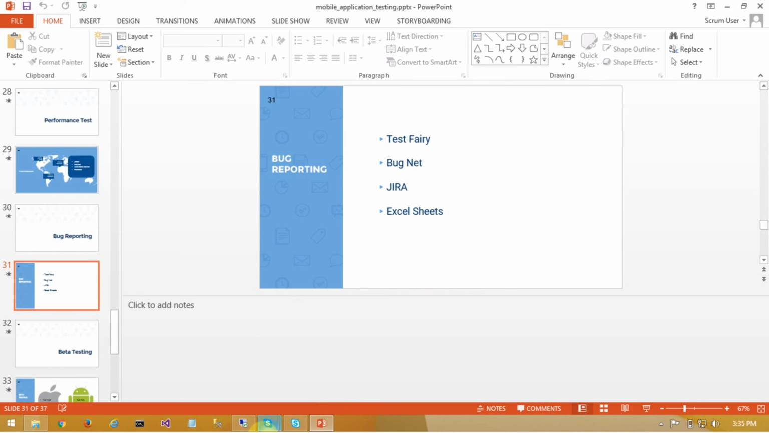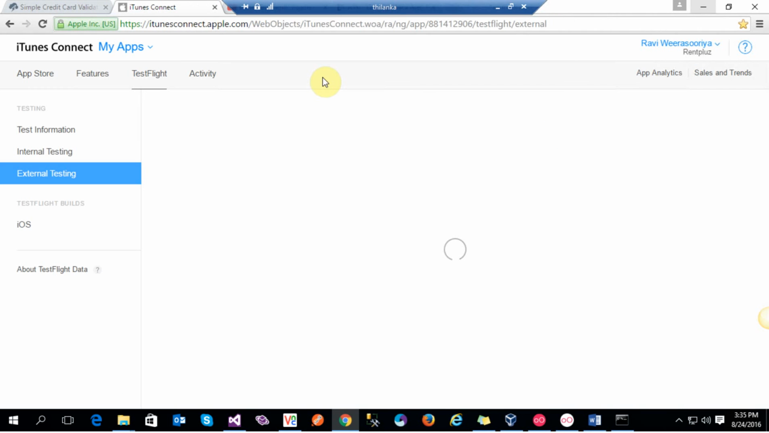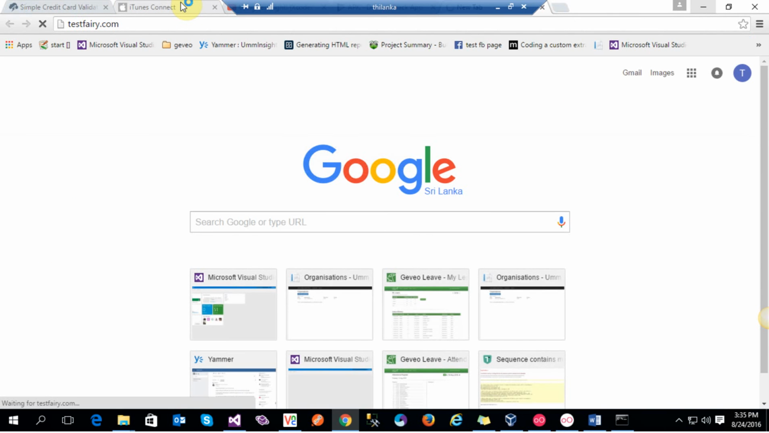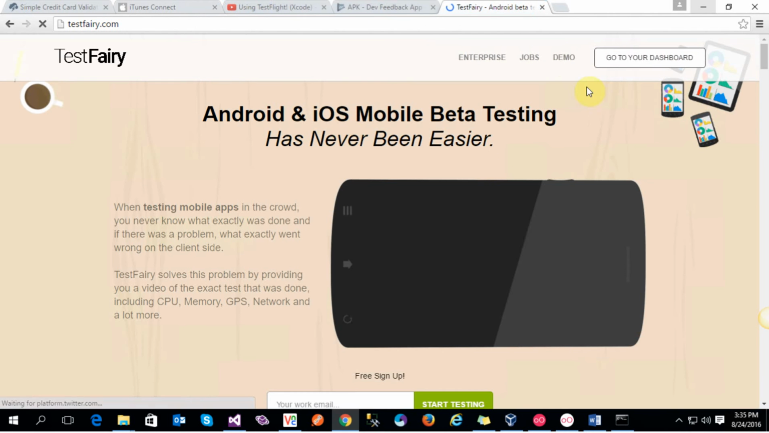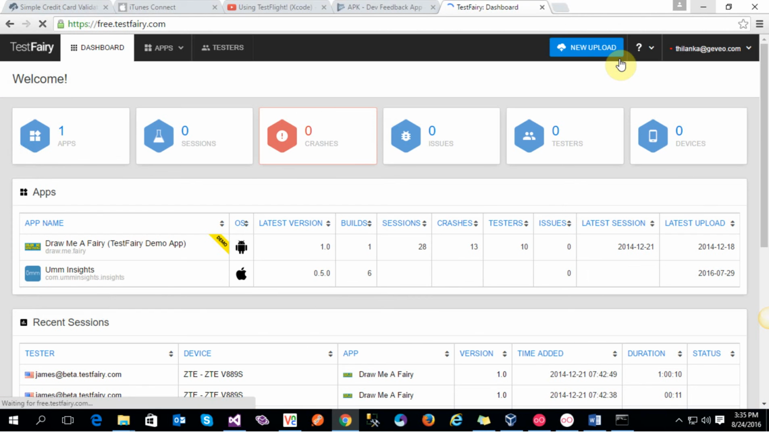In that case, you just need to have a TestVary account. You can sign up easily there. So I have already logged in, and you can use TestVary for distributing the app to the POs as well, and even for the testers.